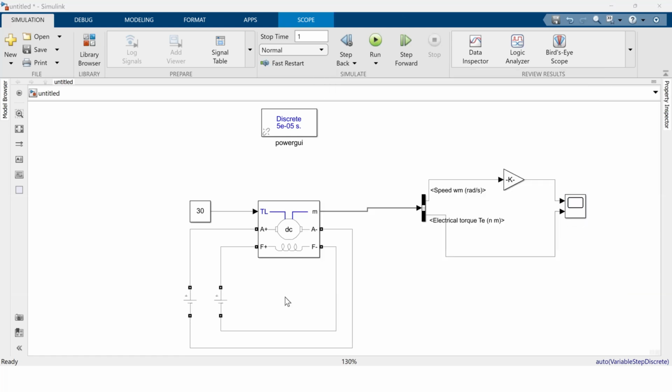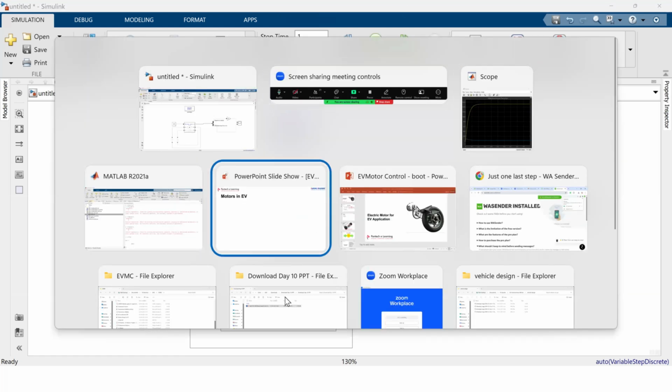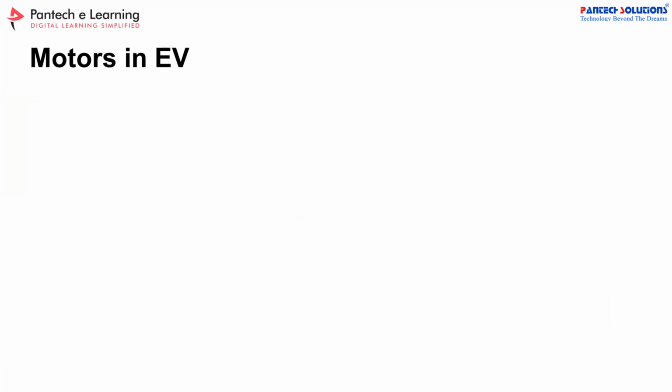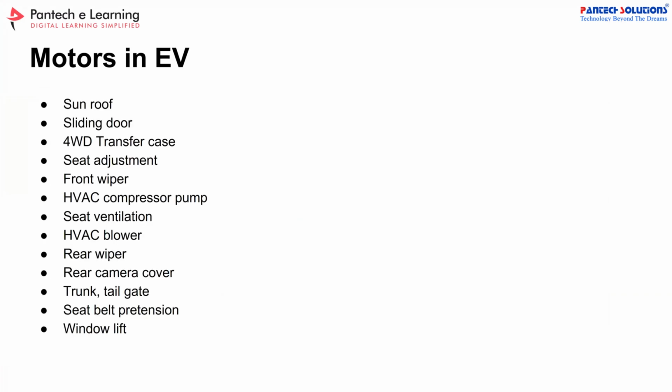So in a similar way, let us try to understand. These are the very first parameters. First, you should know the torque and then speed and then power of the motor. So now, motor applications in the EV. Inside the EV, what are all the motor applications? We are going to use motors for the sunroof open and close, sliding door, four-wheel drive power transfer case, seat adjustment, front wiper, and HVAC system, like the cooling system.